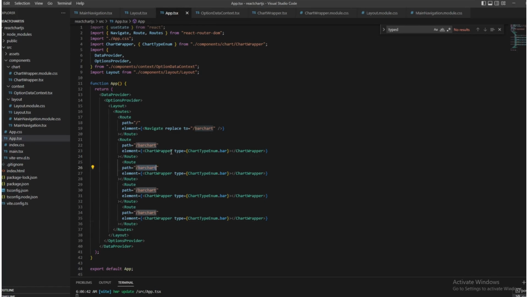And let's copy paste it 4 times. The second one is going to be named line chart, as our main navigation said. And of course, let's put the line. The same will be for the next one, which is going to be our pie chart. And we will put the chart type enum pie and the pie chart as path. And the last one is going to be the donut chart. And don't forget to move the type and put it to the donut chart.